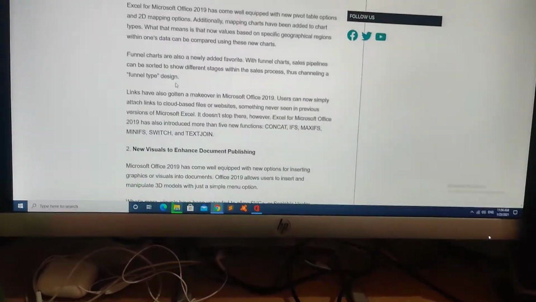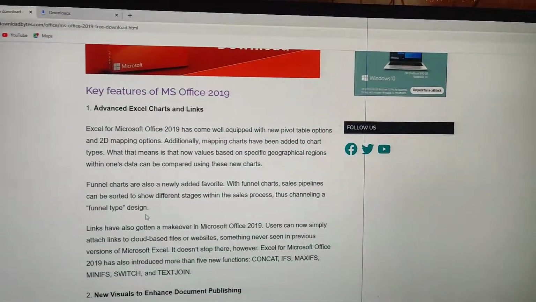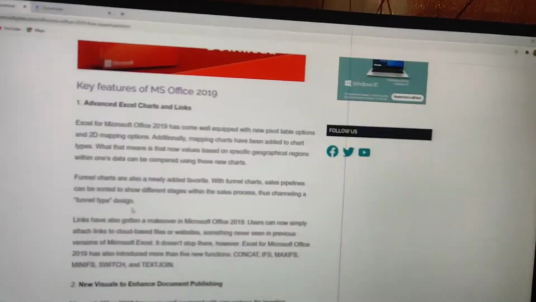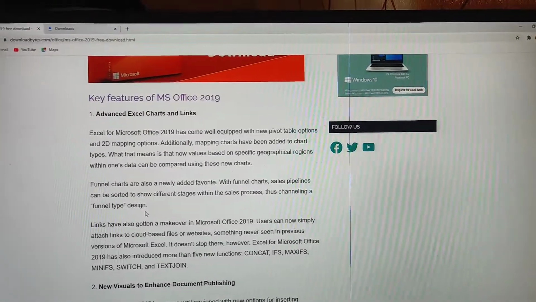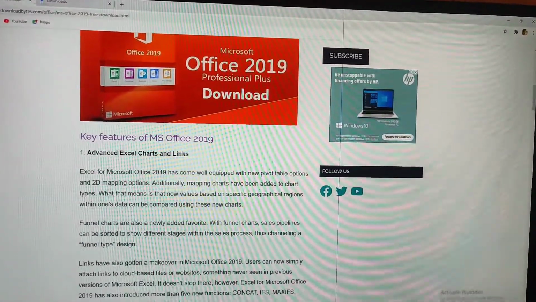Hey guys, first of all, how to download MS Office 2019 on your Windows 10 without paying. So let's get started.